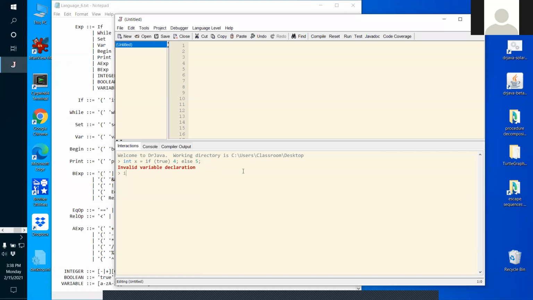Now if you just do the if true four else 5, notice it said expression statement required. The interpreter doesn't like that because the interpreter wants to give back a value, and an if statement is not an expression statement. It's an if statement that's not an expression. It doesn't give back a value. There's nothing to print.